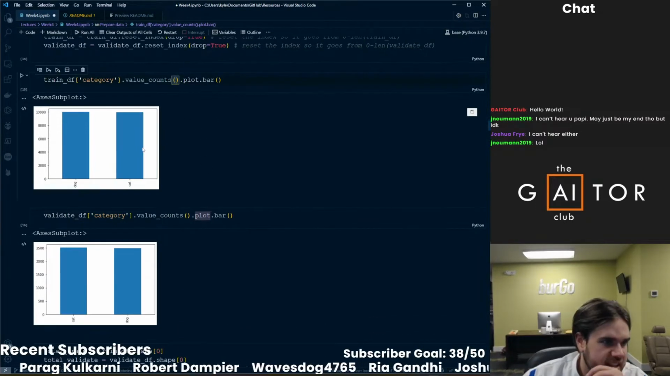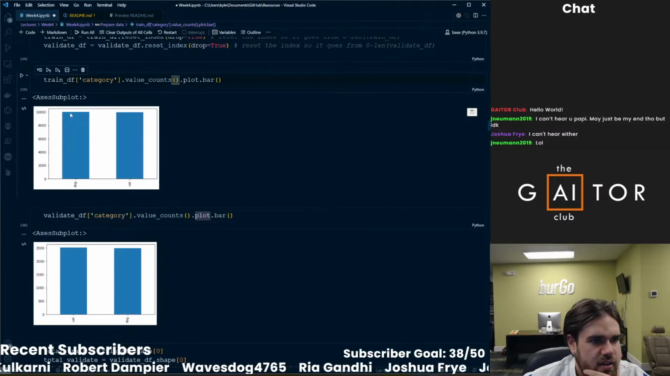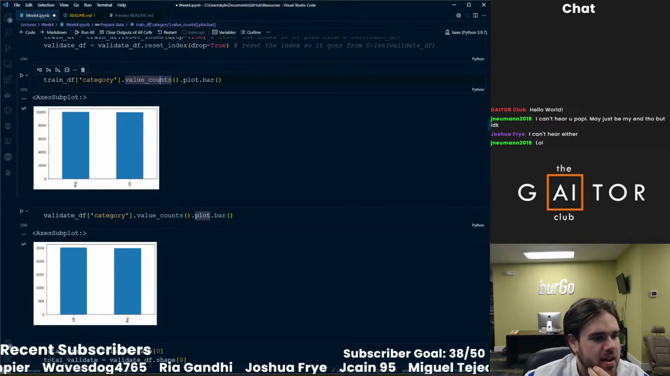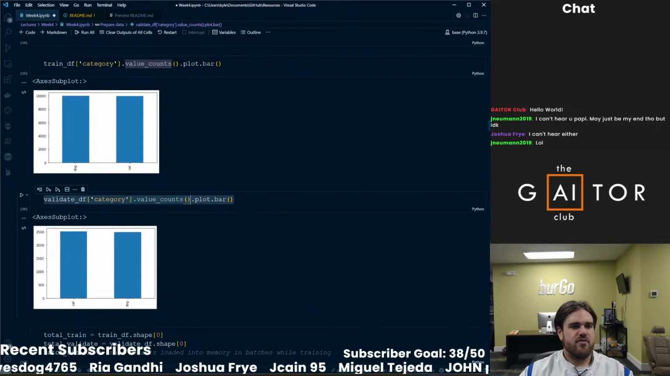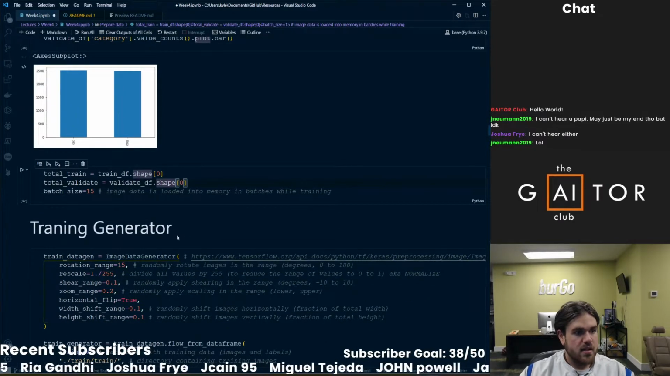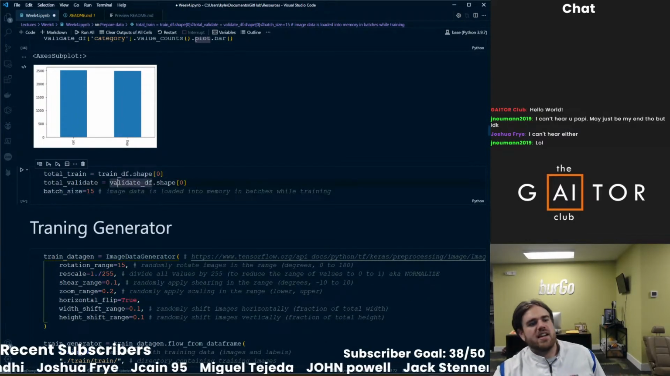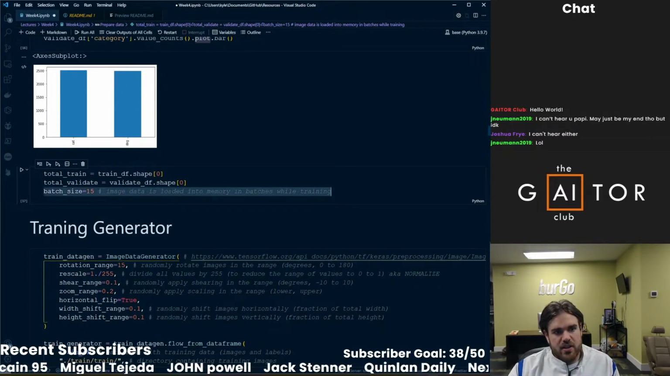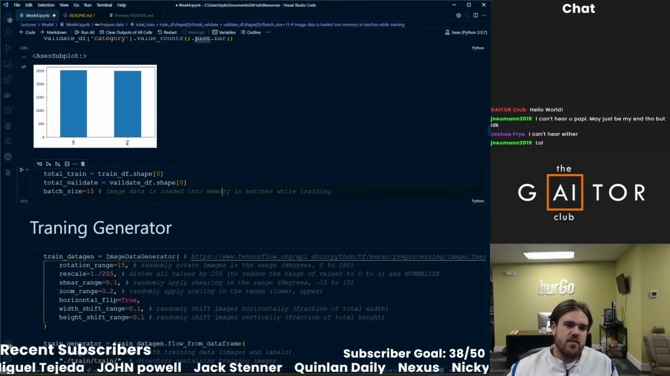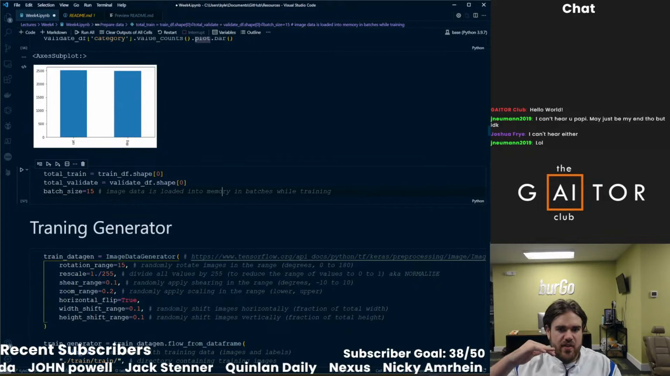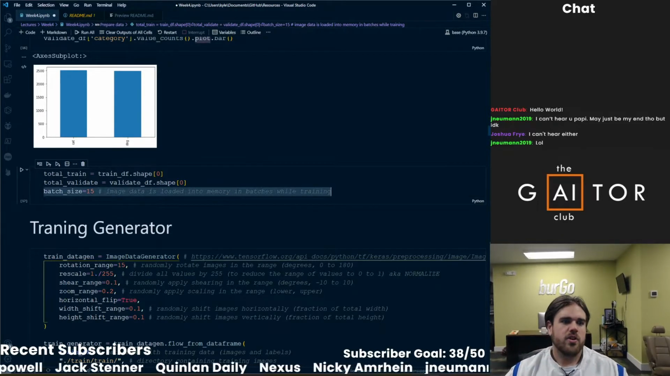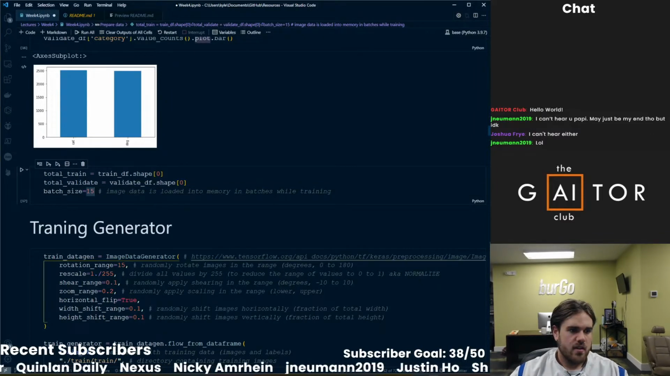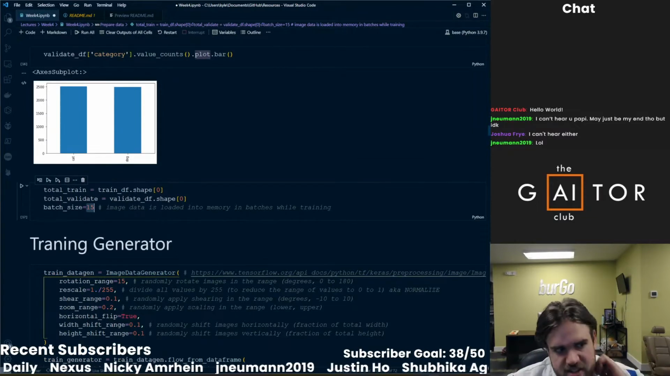So these are the counts of what we did. We have about 10,000 dogs and cats in our train, and about 2,500 dogs and cats in our validation. So we set our batch size as 15. Our batch size is important because it's what image data is loaded into memory and trained every time while we're training. The batch size can change, but 15 was what the guy that made this used, and it turned out really good.